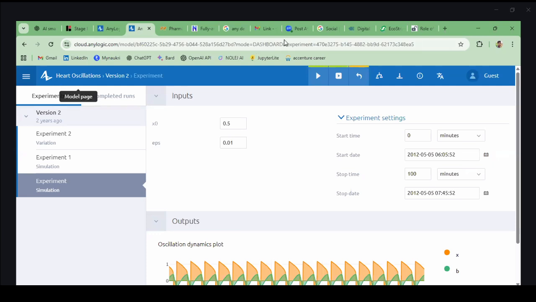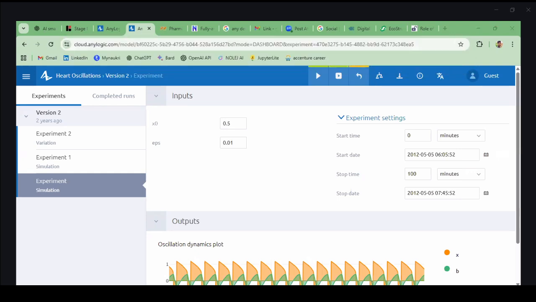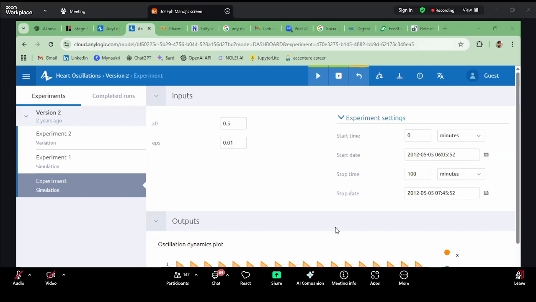I'll be sharing this link. If anyone wants, just go and check different applications, what happens, so that you may feel how this technology works.